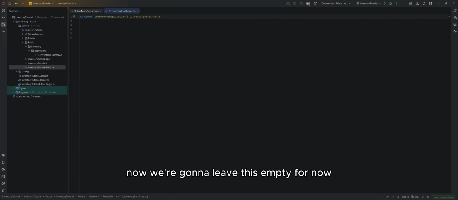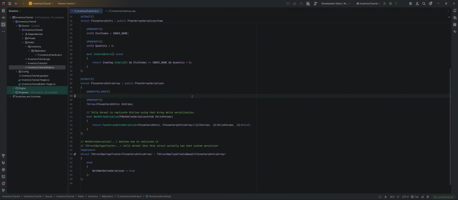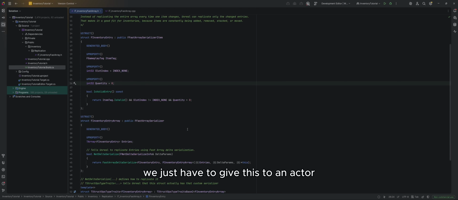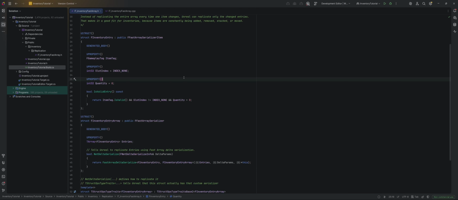Now we're gonna leave this empty for now. We don't need to add anything in it. Great. Okay, now that we have our entry and array, we just have to give this to an actor so that they can have an inventory.